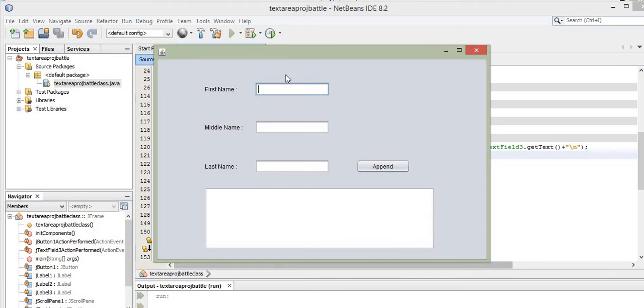So this was the interface that you have designed. These were the three text fields and this is the text area control, whereas this is the append button. Now make an entry for the first name. Let's say the first name is Jane, the middle name is S, and last name is Austin. Now click this append button. The name Jane S. Austin gets displayed in this text area control.